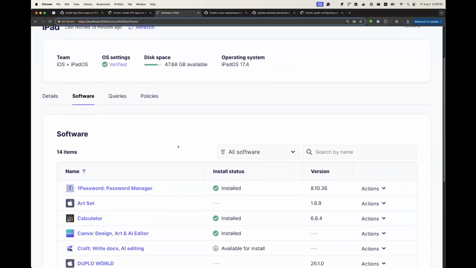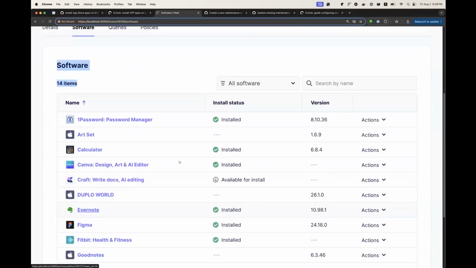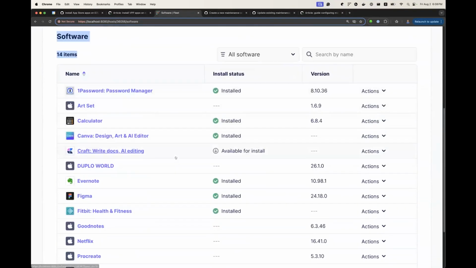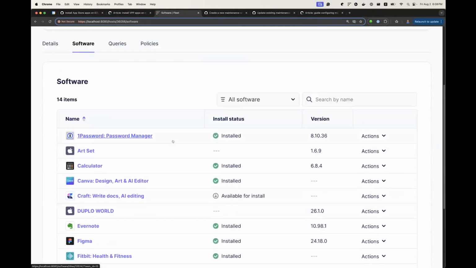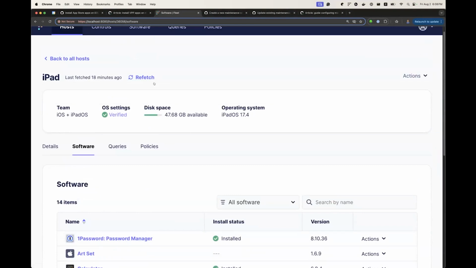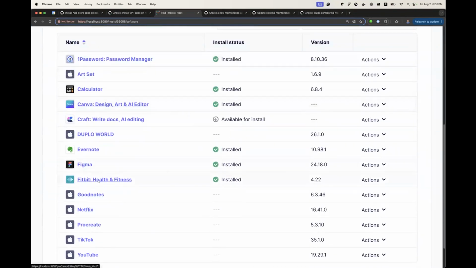Another thing I want to mention is this whole page, this whole software page for iOS and iPad is new. Previously, we did not show software, so now we are fetching software with this, and we can manually fetch it using this refetch. So if we refetch, and then we see Fitbit, and you see it's installed. It just got installed, and we have the version here.